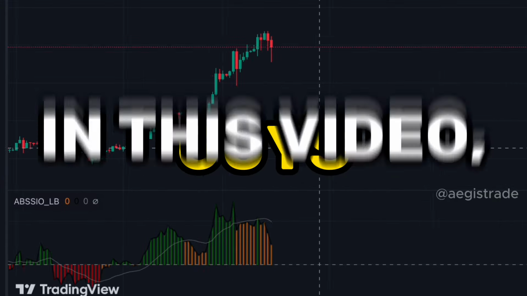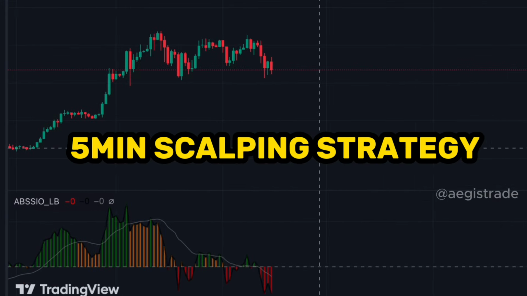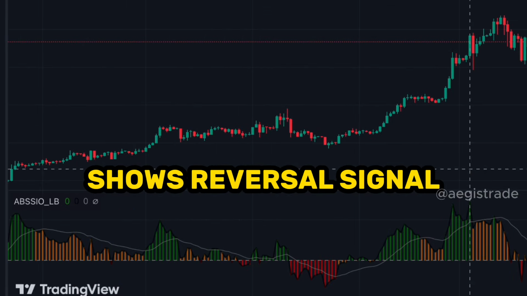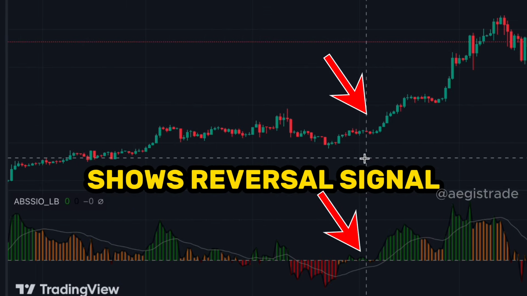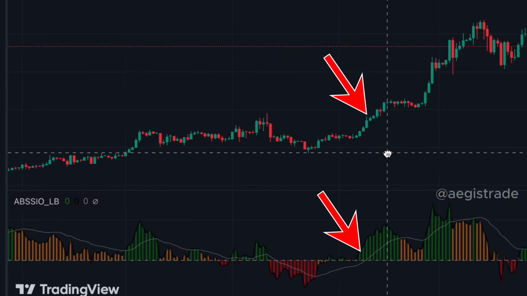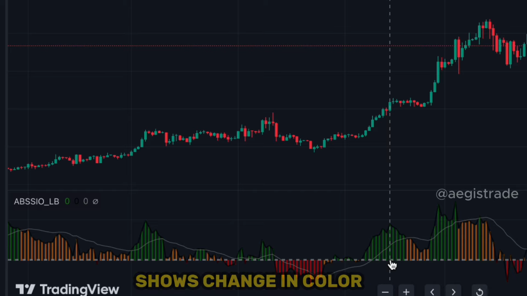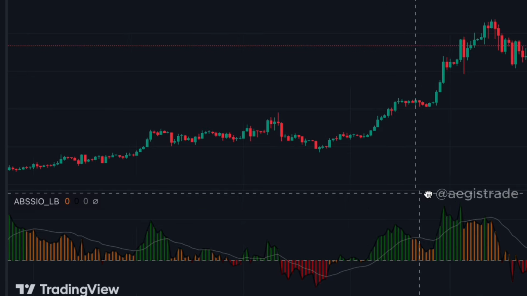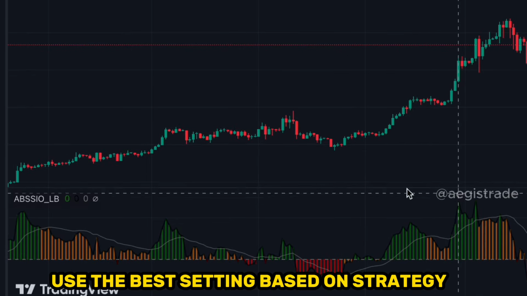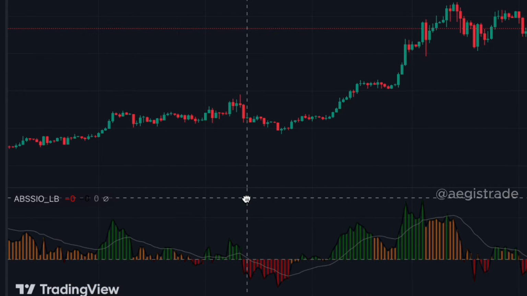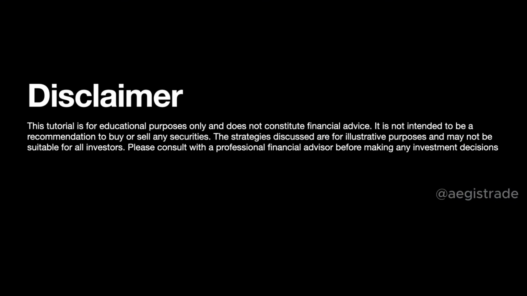Hey guys, in this video, I'm going to show you a 5-minute scalping detection signal indicator that is useful for trades. This signal can show the reversal and momentum of the chart. Basically, when there are changes in color, it will show momentum change in the strategy. In this video, we are going to try out this indicator and perform the best optimization using it. Make sure that you watch to the end so that you won't miss any best setting using this indicator.